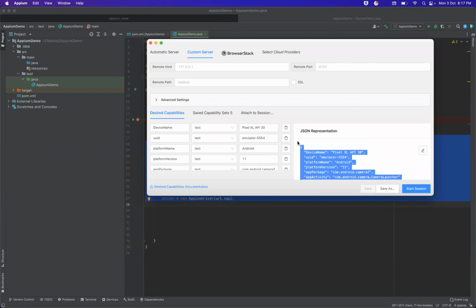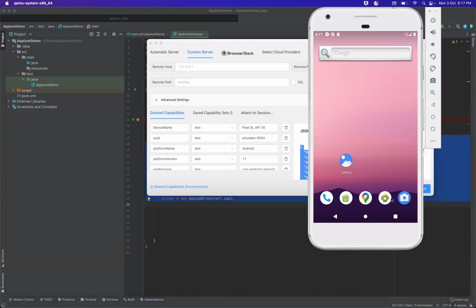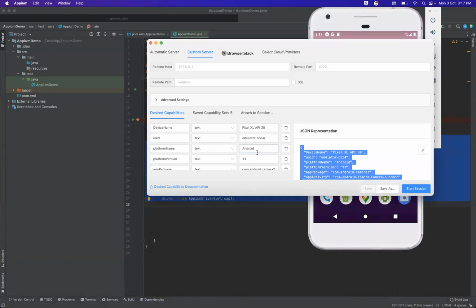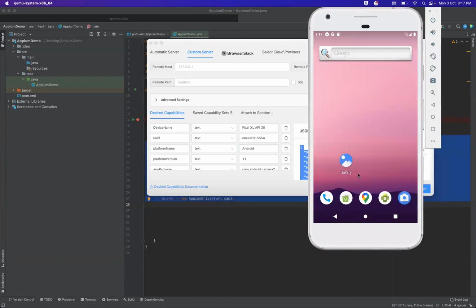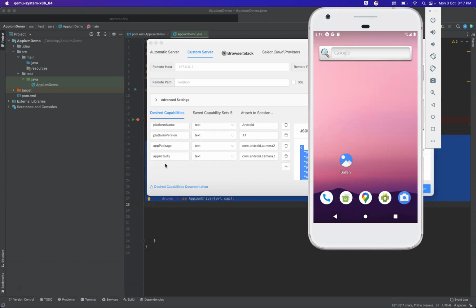So here one more doubt, sir. Now we are accessing the camera, right? If we want to access Google Maps, then do we have to give the device name, UUID, and everything separately again? No, the device name will be the same only, but we have to give these two separately: app package and app activity. How can we get that?